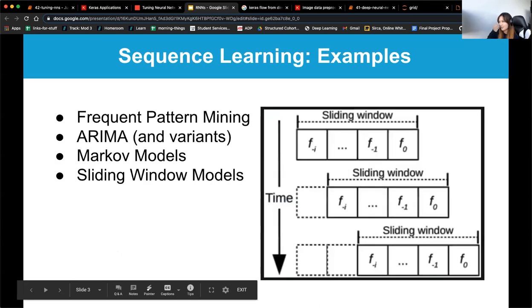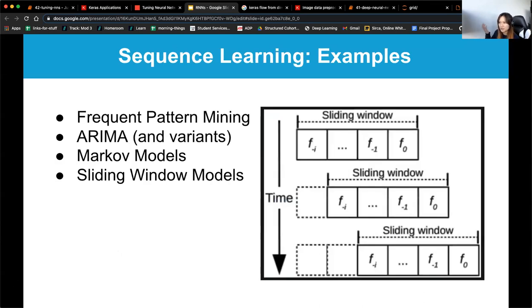So just an example of some examples of sequence learning. Frequent pattern mining. Pattern mining is actually a whole other field of data wrangling where you're trying to pick out common patterns. A really simple, relevant example of frequent pattern mining is looking at n-grams in text. If you see groups of 3 words that appear a lot together in your text, that's a frequent pattern.